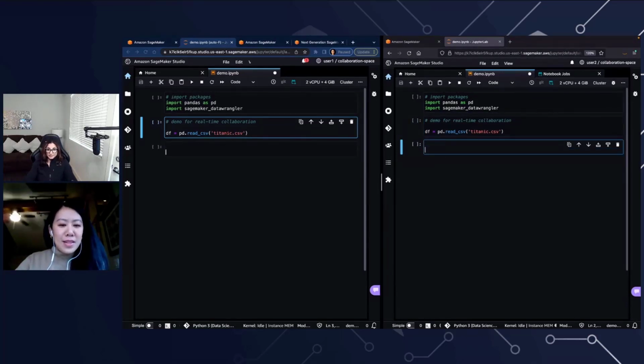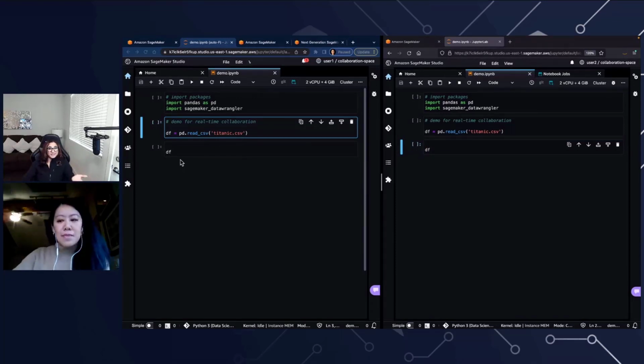So if I type something, let's say just the data frame I want to check, then user 1 will be able to see it, right? So it's literally like real time collaboration. Yeah, that is really cool.